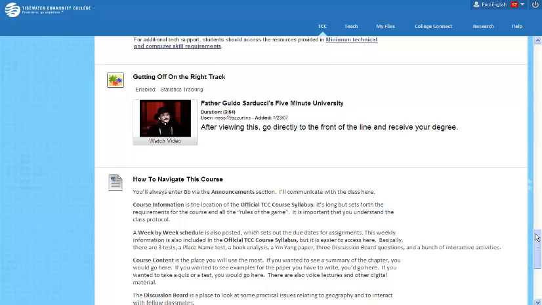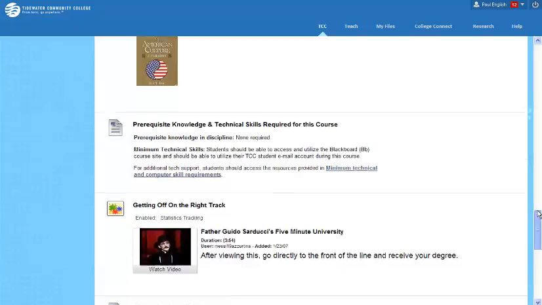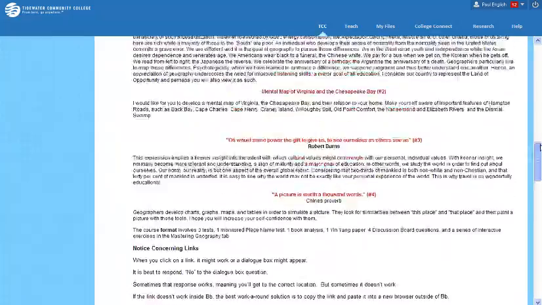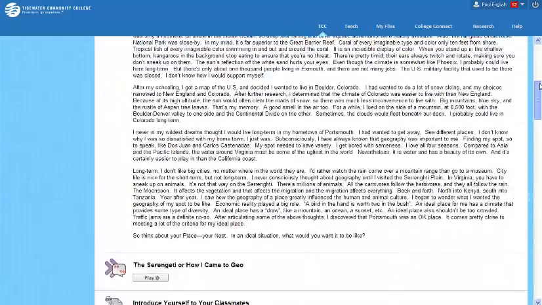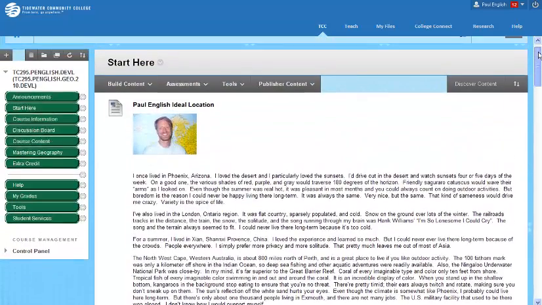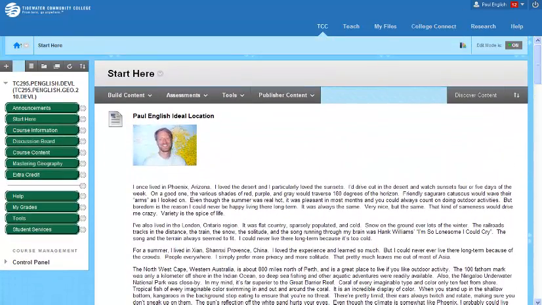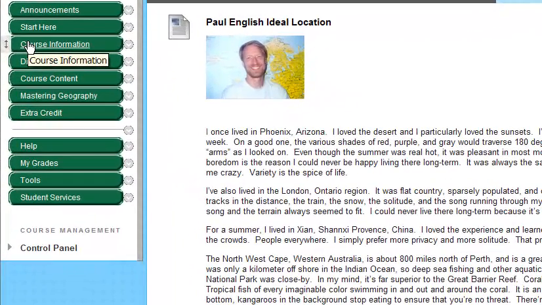I'm going to go back up to the top of the page, back up to the Start Here button, and again I'll try not to move so fast that you get dizzy. So we're back up at the top. So now let's come back over to the Course Information button. So let's click on it.